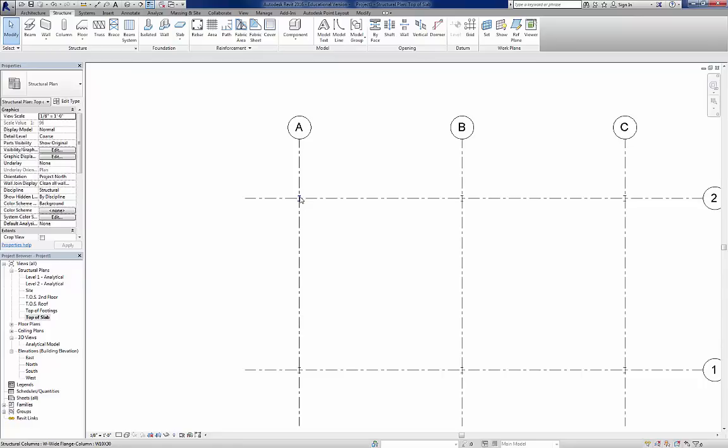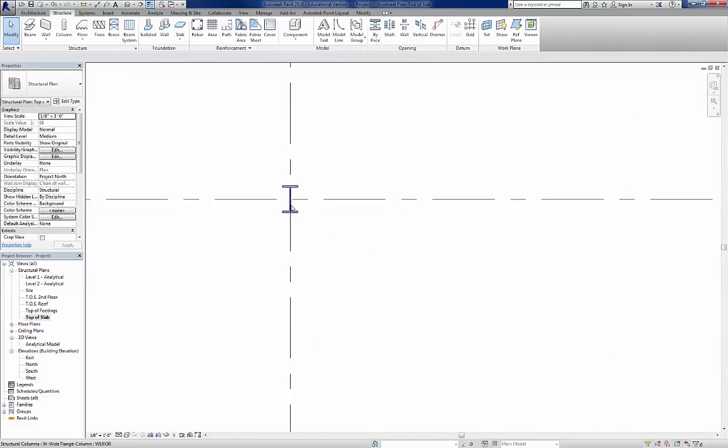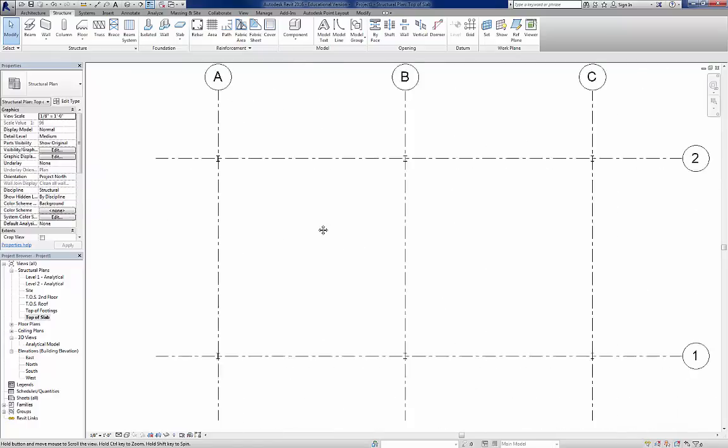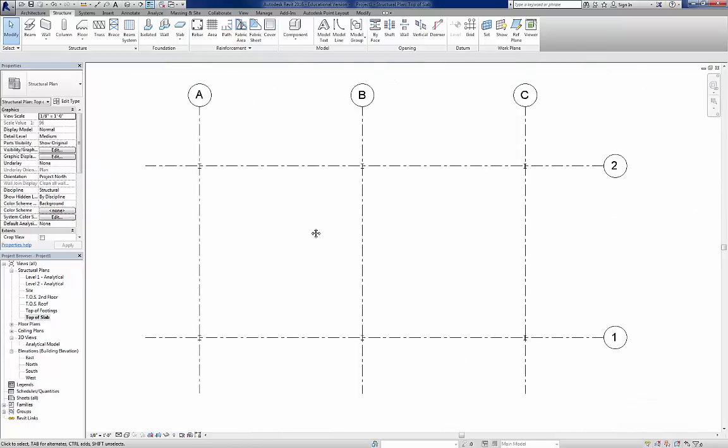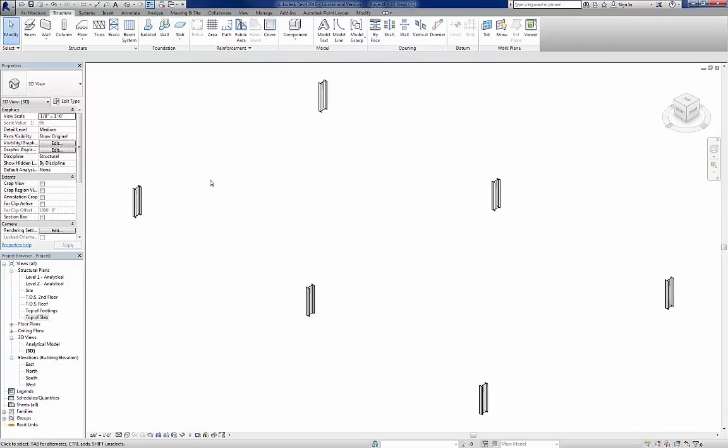Now it's a little tough to see these because we're in our coarse view. I'm going to change that up to medium. You can see now that we have a little more detail in what's going on with our columns. Okay, got those in there. All right, let's go to our 3D view and take a quick look at what we have.